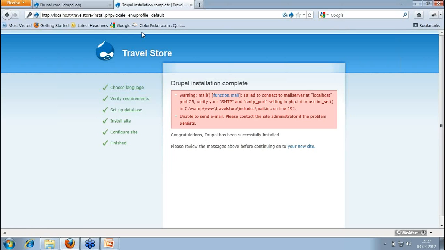Okay. Now it says, congratulations, Drupal has been successfully installed. But before that, it is just showing me some red mark. What is it? When you install Drupal, it is going to send a mail to the email address you have provided. That will include your basic admin details, the email address, and the configuration.